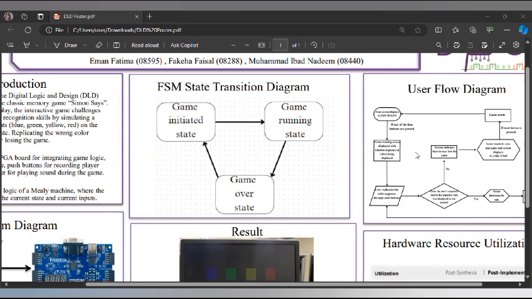So we only have 2 outputs. One is the score on the FPGA, and the other is the colors displaying on the screen. The FPGA score only increments by 1 if the user presses the correct push buttons representing the correct color sequence, and the output on the display also shows when the user presses the respective color for that push button. So both the FPGA score and the display are dependent on the current state and input.